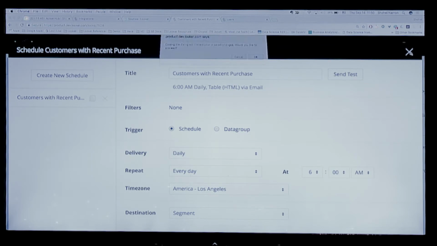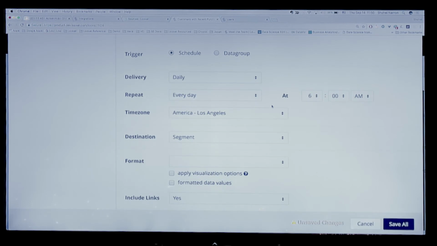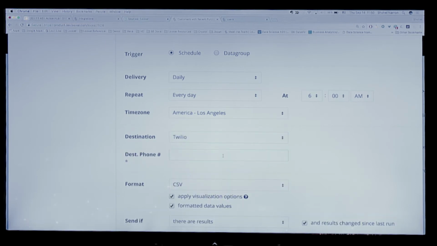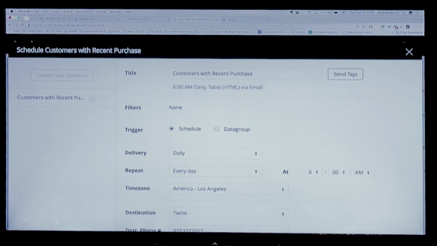But now let's see what else we might be able to create. Or in fact, I'll just use this as an example instead of going back. In other words, changing the destination from Segment to Twilio. And here it's asking for my phone number, so I'll type that in. There we go. And to be honest, I'm not sure how long it'll take to send me that report, but I should get this on my, oh, there we go.